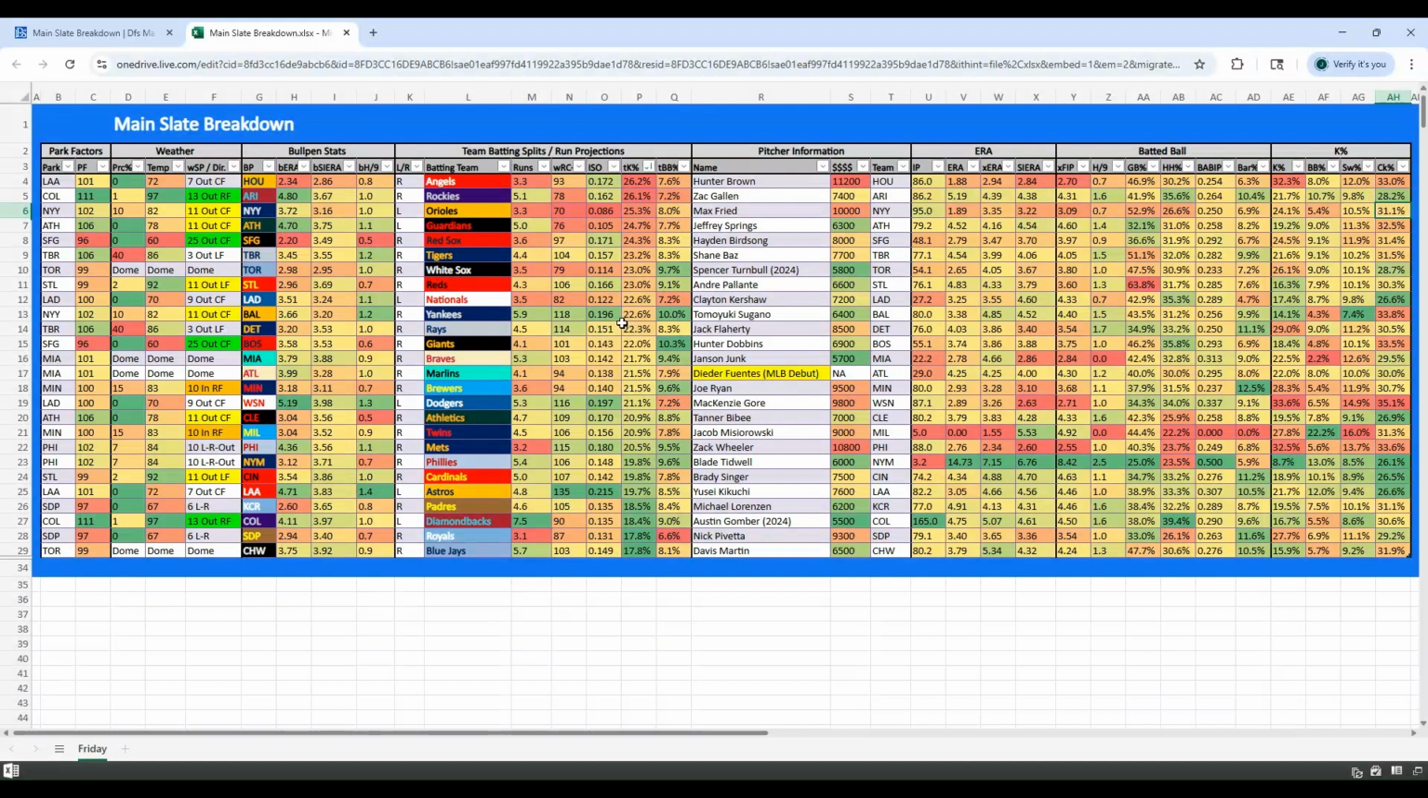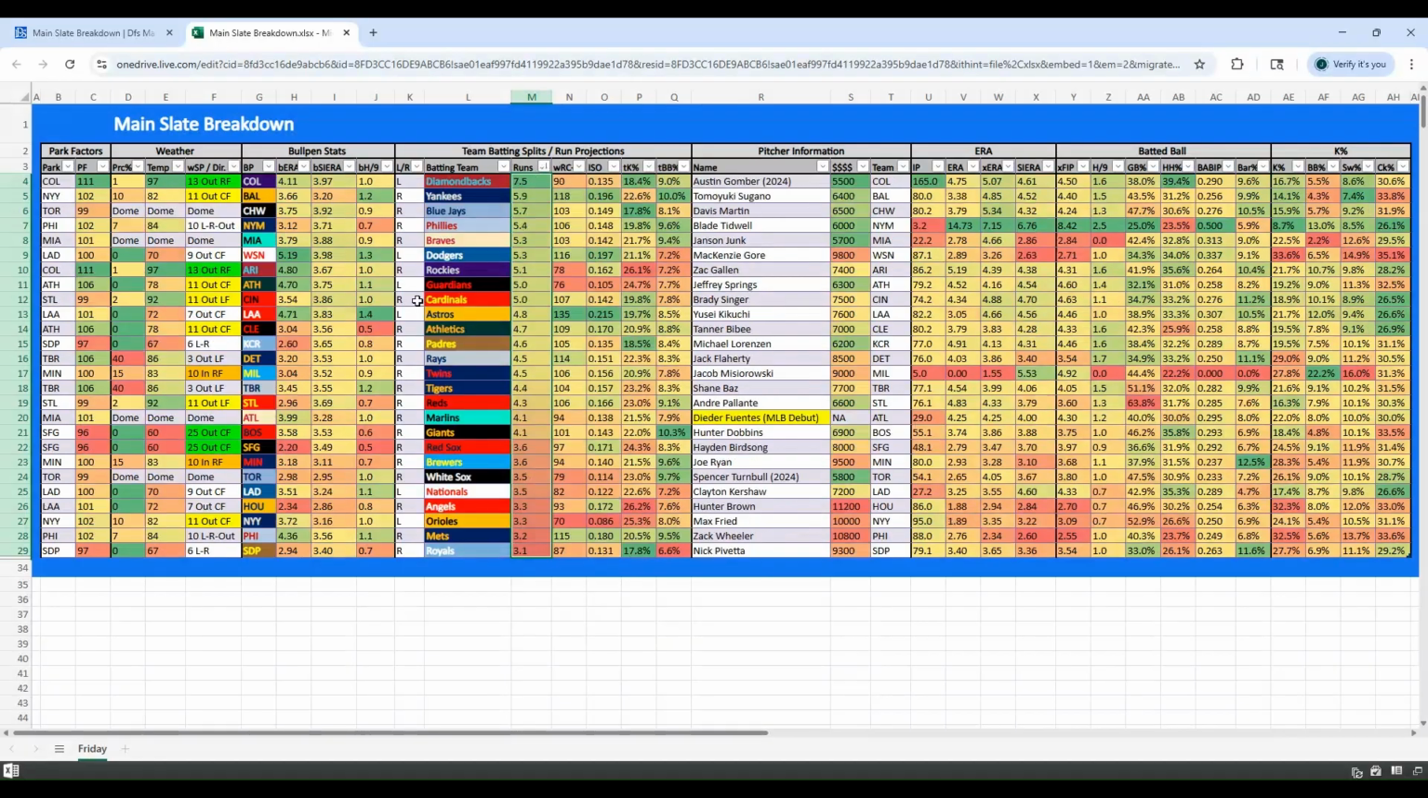There's a lot of information packed on this sheet. And what we really like about it is it makes it easy for you to sift through the information, and you can find your plays a lot easier without having to hop around a whole lot.